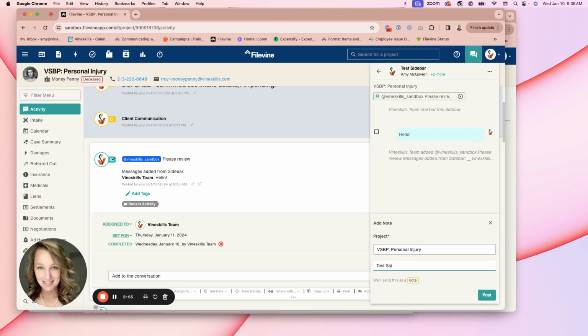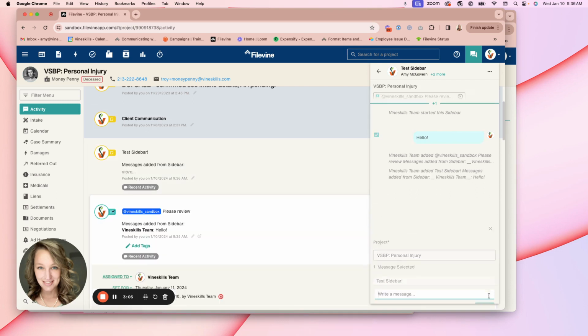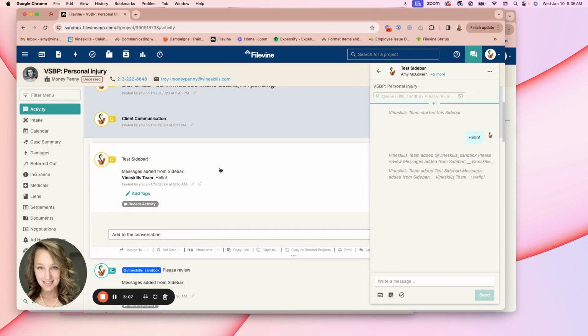Sidebar. Now you make that selection again from here on what part of the conversation you would like to add to that activity feed, and then you post. And there it is. There's that conversation from the sidebar.